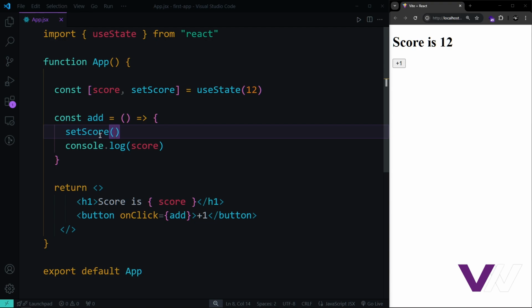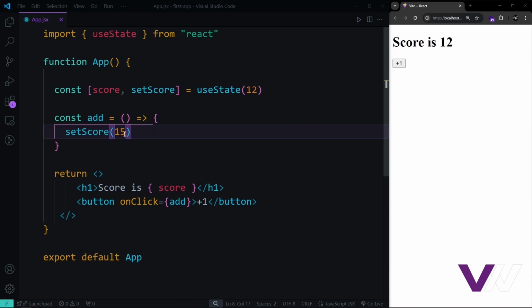For example, if we want to change that to number 15, and if we get rid of this console log because we don't need that, if we click here, you can see it changed to this number 15. If we want to change this to number 18, if we click, you can see it has changed to number 18. But pay attention, this is a static value, and if we click again, it's still going to show us this 18.